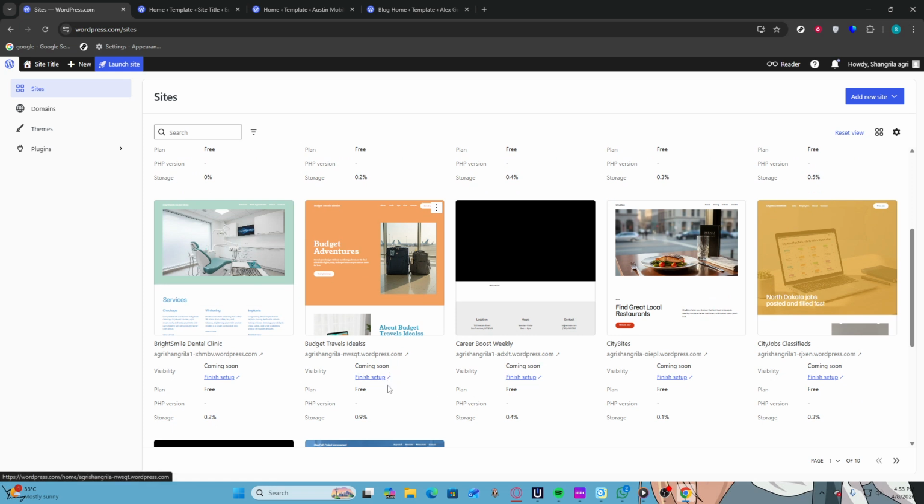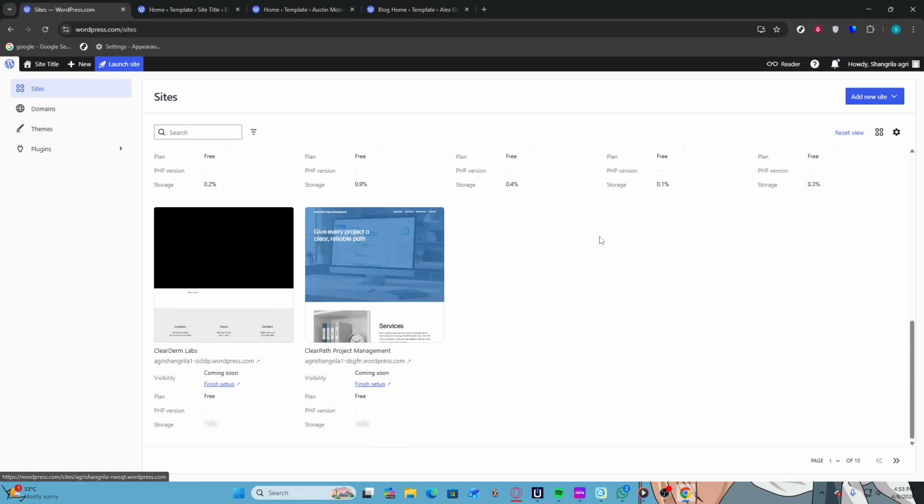In the top navigation bar, find and click on Sites. This action will direct you to a page displaying all the sites associated with your account. Ensure you have a stable internet connection to avoid delays during this process.